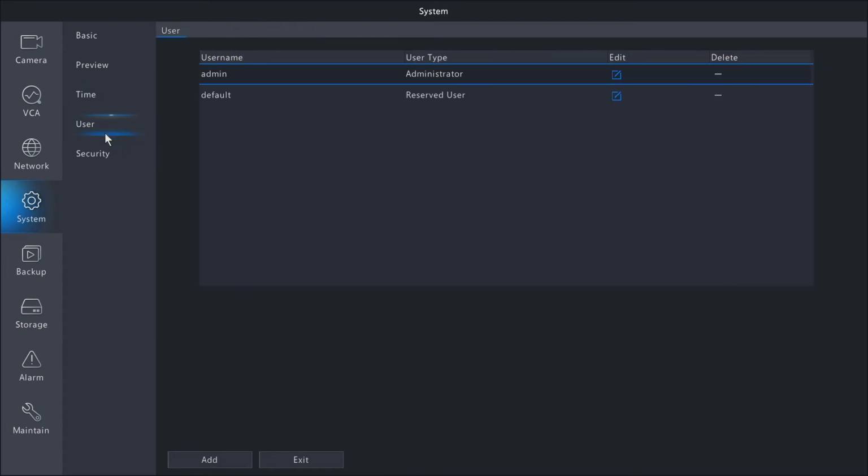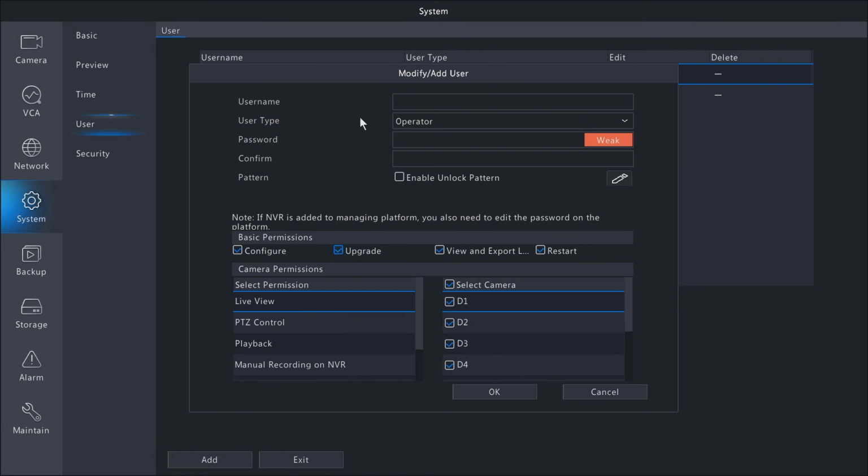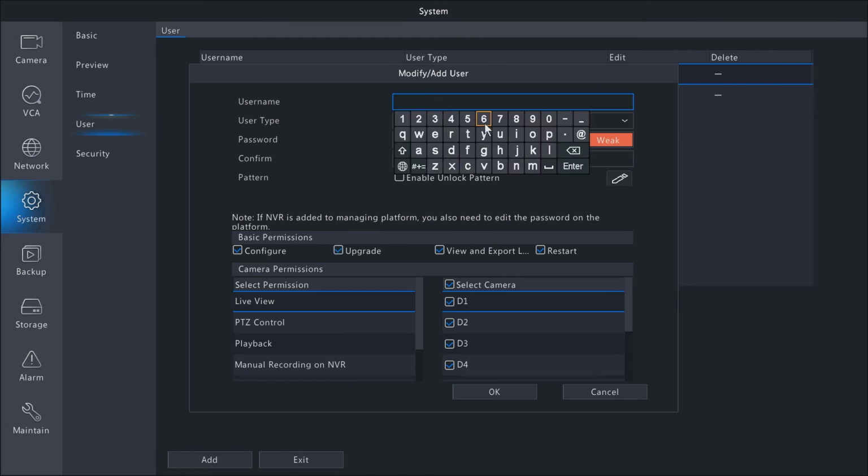Moving on to user, you have the admin account, which cannot be deleted, and then you have a default account that is set as a reserved user. The admin is the only account that can create and delete users. So we're going to go ahead and create a sample user here. I'm going to name this one test.